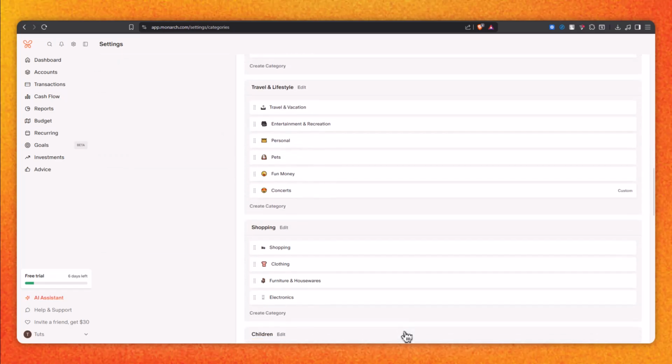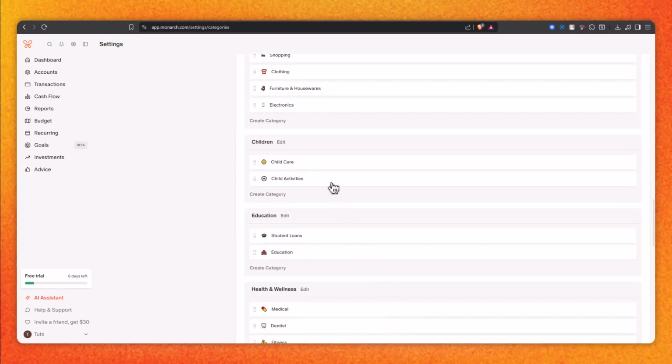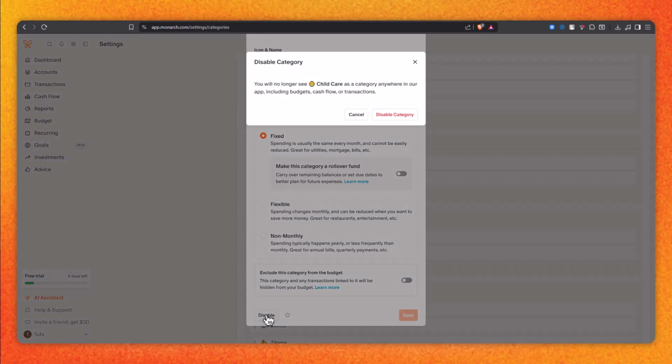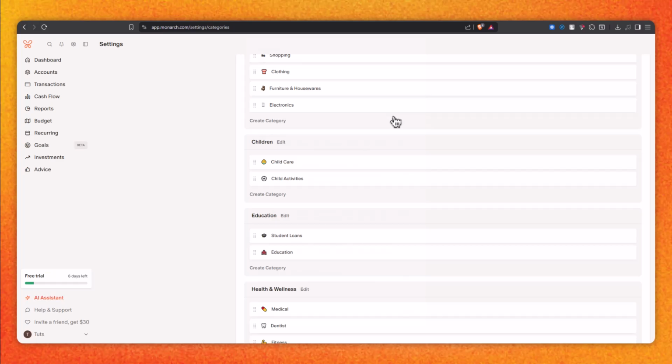This lets you rename, move them to a different group, or deactivate ones you don't use. Deactivating is useful for cleaning up categories like children if they don't apply to you.